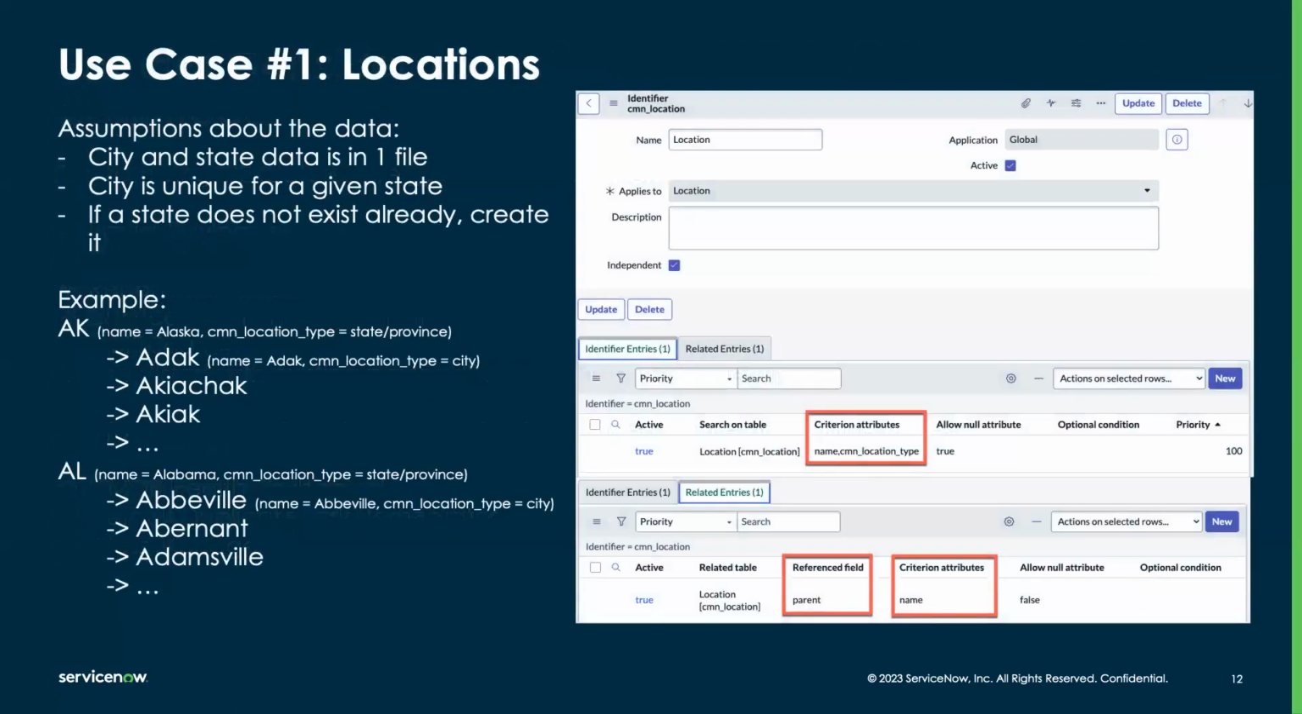And so our first use case, or really the one we're going to look at today, is about locations. As we take a look at it here in a bit, we are working under some assumptions, and that's that we're going to load city and state information from the same file. So we have a single data source effectively, and we're going to create city and state information based on that. And it's going to be in this hierarchy, like you see down at the bottom, where I've got Alaska and then all the Alaska cities, Alabama, then all the Alabama cities, and so on.